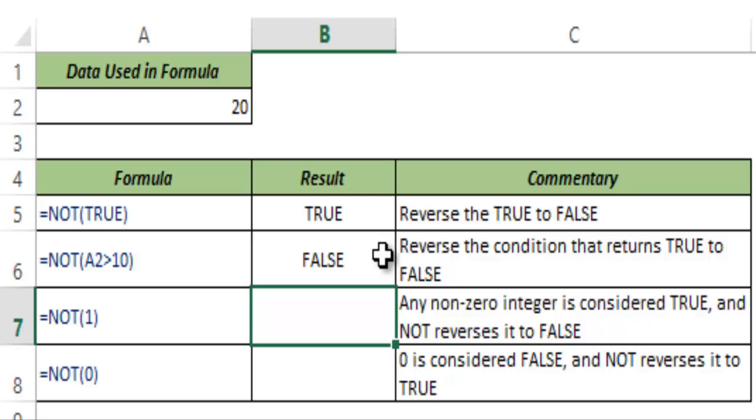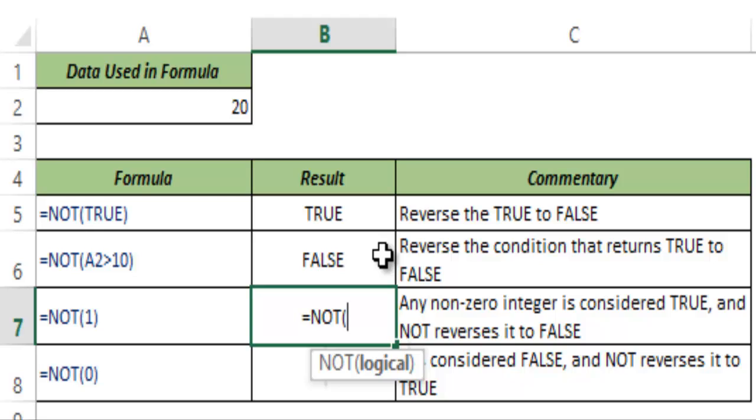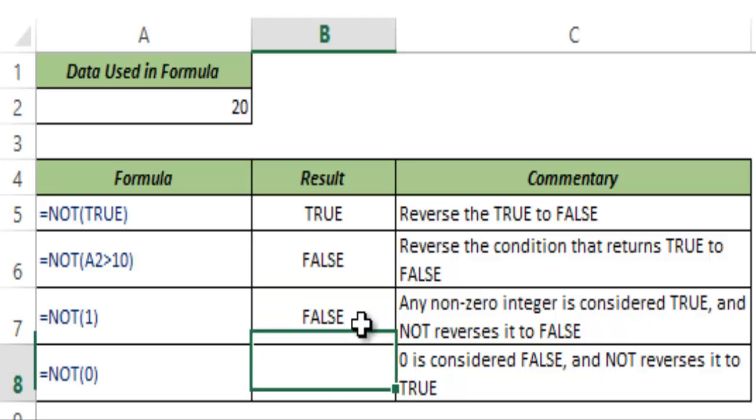You can also use numbers, but it would also be treated like logical values. So as I have mentioned earlier in my videos, that any number greater than 0 is considered true and any number which is 0 would be considered false. So in this case, if I type 1, which is considered true, NOT would return a false. So if I hit enter, you can see NOT returns false. But here, if I use 0, which is a false, then NOT will convert this into true.